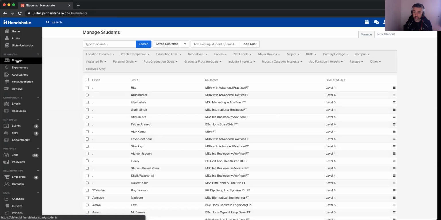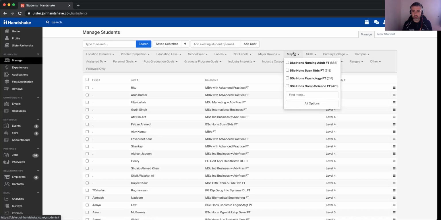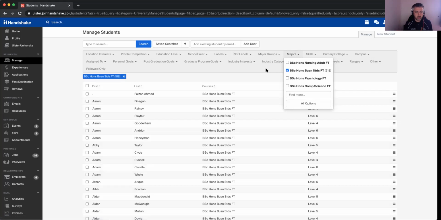Then you can also save that search, so you don't have to do this every time you go in. So I'm going to go to majors. This is courses, so forgive the American terminology, that will change. But for now, if you click all options, it'll bring you up a full list of all courses in Ulster. I'm just going to pick one for convenience. Business studies, full-time, who many will do placements, so it's probably a good example to use. So 518 students. So I'm interested in the year 2 students particularly for this search.